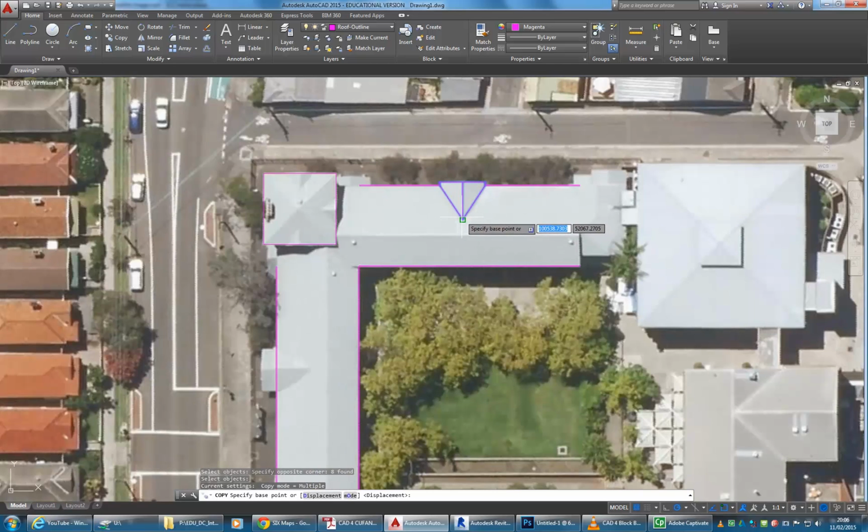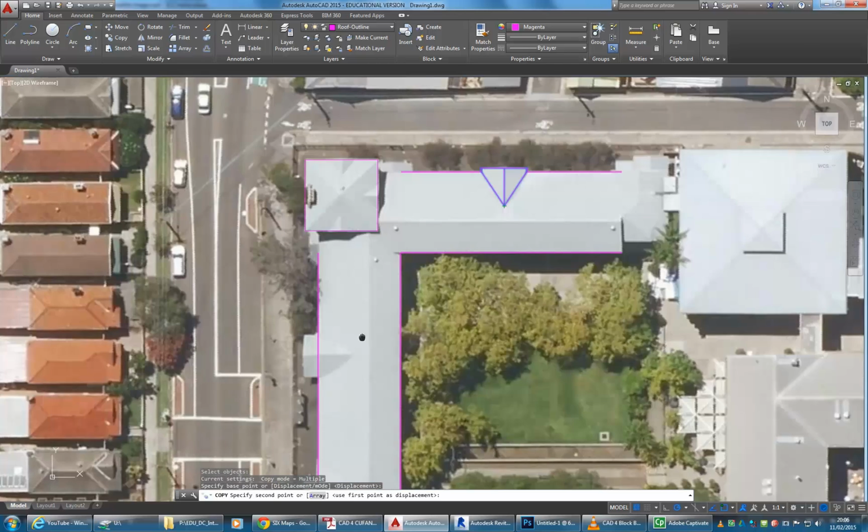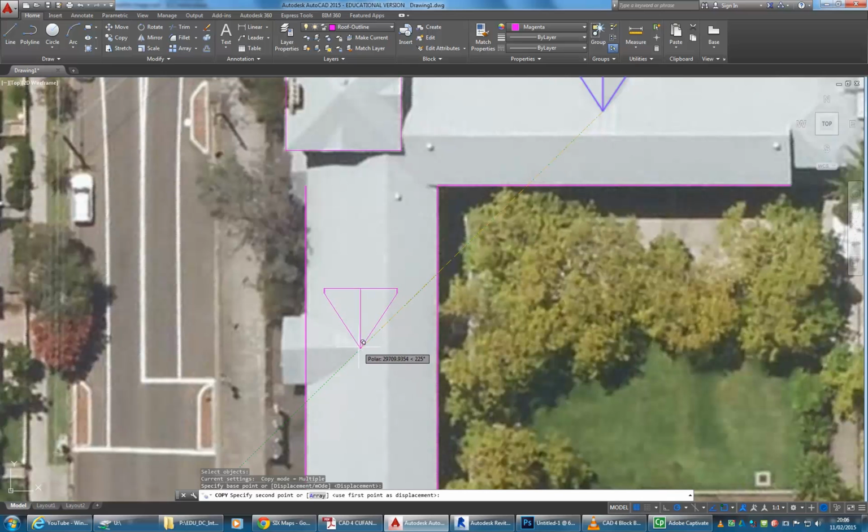So I'm going to pick it up on the end of the ridge there, and then snap to the end of this ridge to place it. There's no copy and rotate in AutoCAD, you just have to do the two commands. So now I can select my new objects and click on rotate, pick it up on the corner there, and then because I've got polar on, it'll snap to 90 degrees. Swing it around. And that's probably close enough.